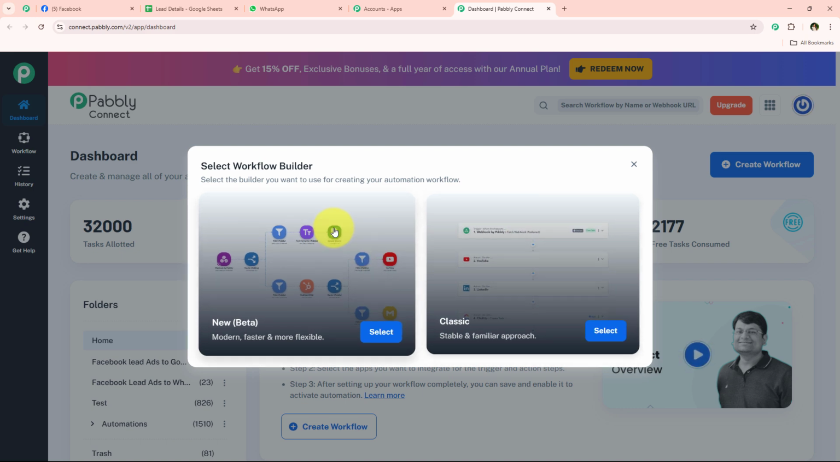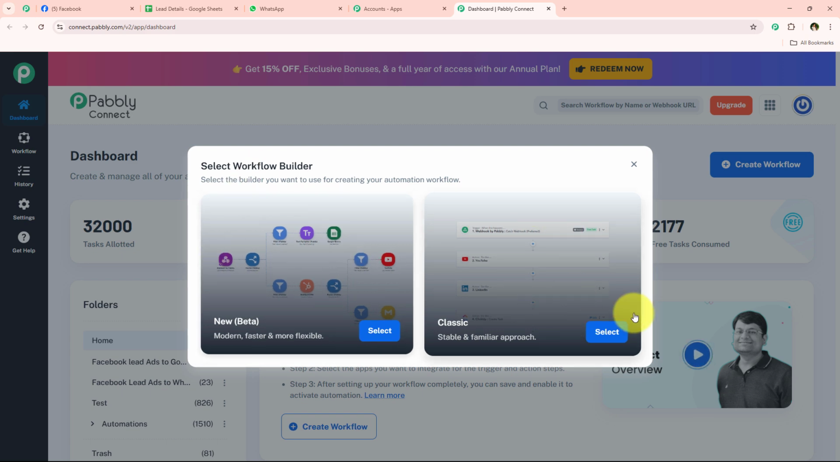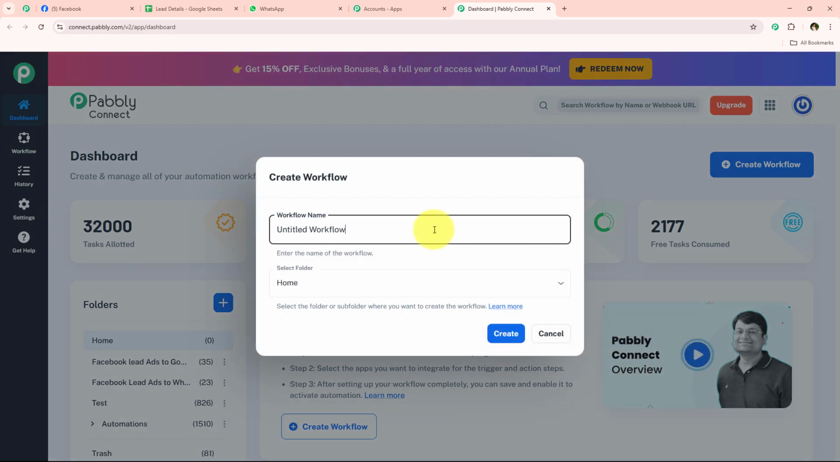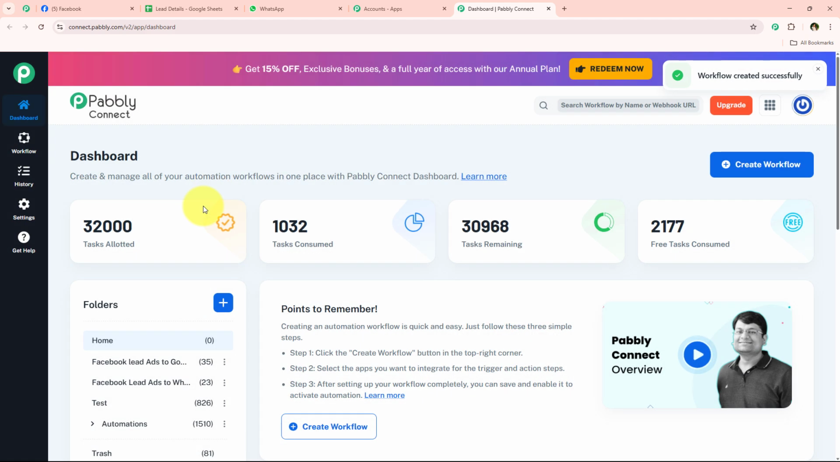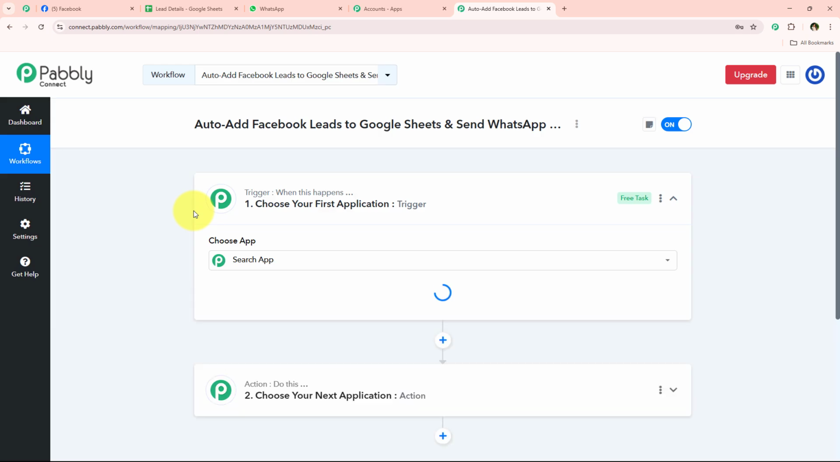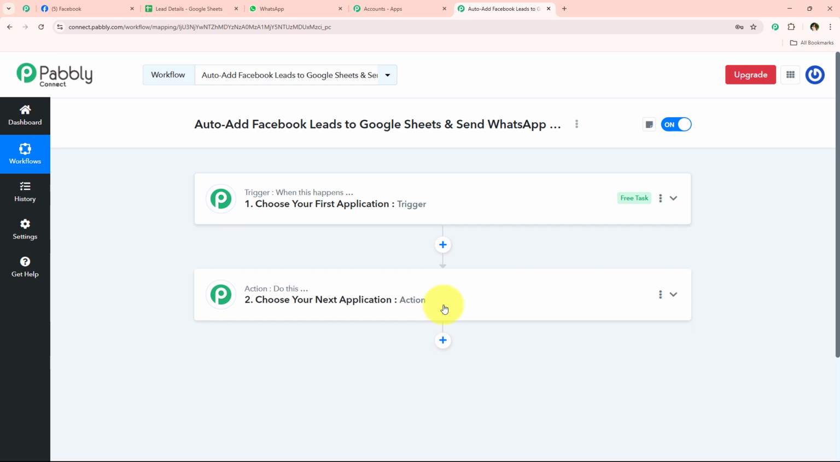So you can use any one of these. I'm just going to use this classic one, so I'm just going to select the classic one. Now I'm just going to enter the workflow name and then I'm just going to select the folder in which I want to save this workflow and click on this create. And once I click on this create, it is going to open the most important window of our automation, which is our workflow window. So this is the most important window because we have trigger and action in this.